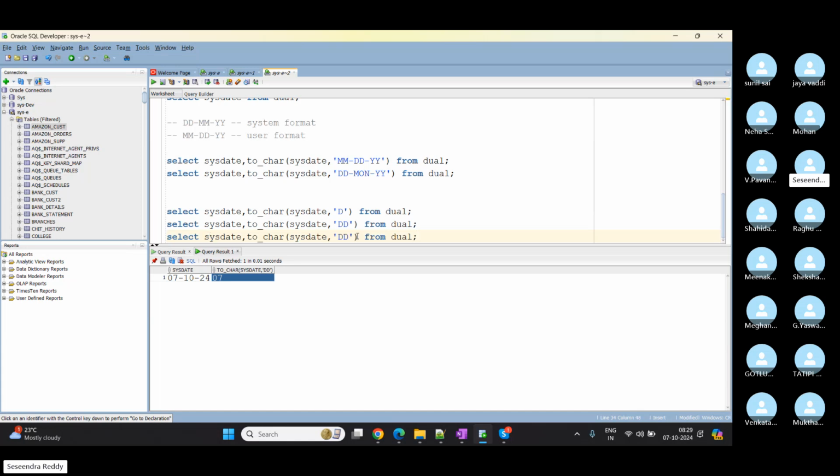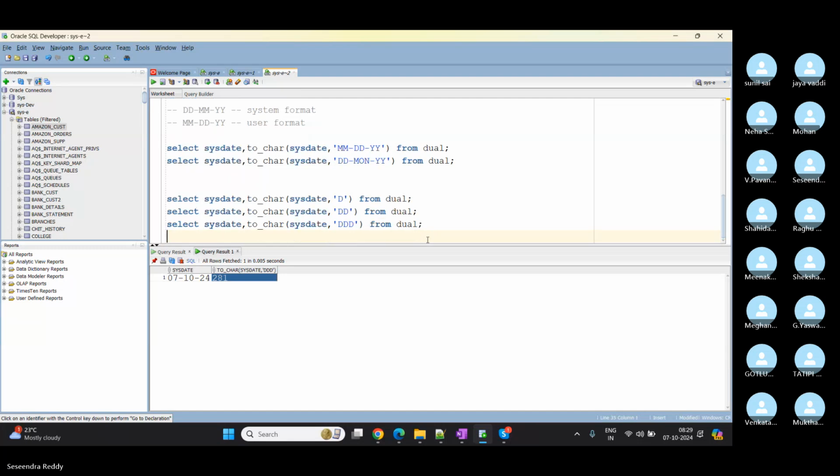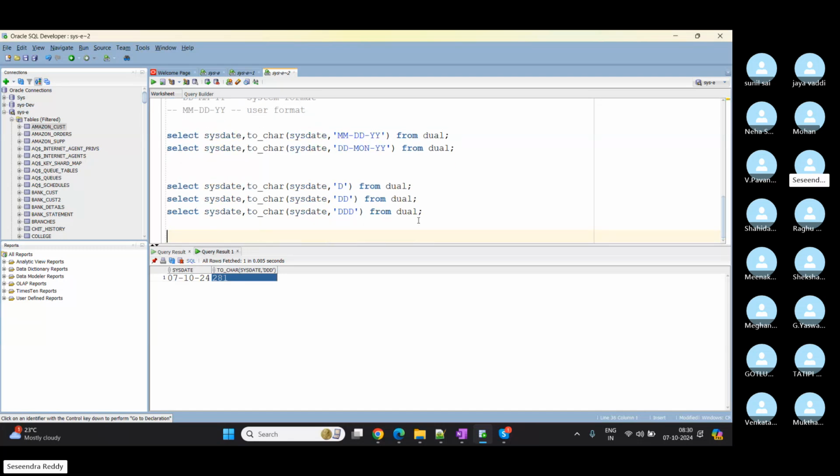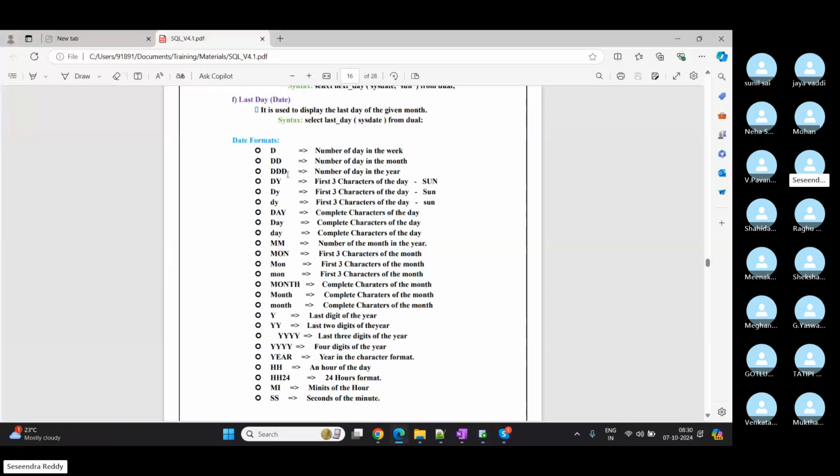So D is day of the week and DD is day of the month. And in the same scenario, triple D, DDD, is day of the year. So what day are we on now? The 281st day. Totally 365 days, and we are on the 281st day now. Clear? So weekday, month day, and then year day.